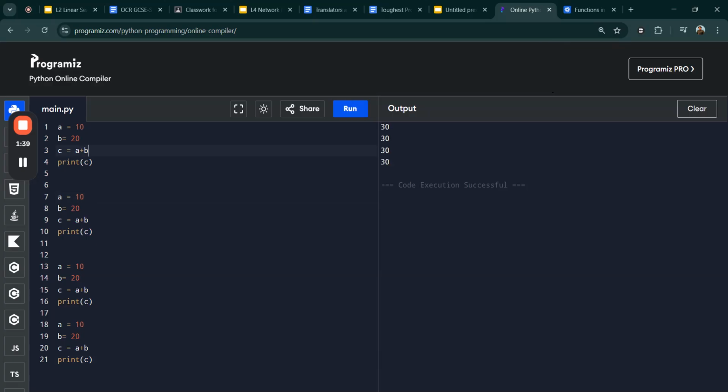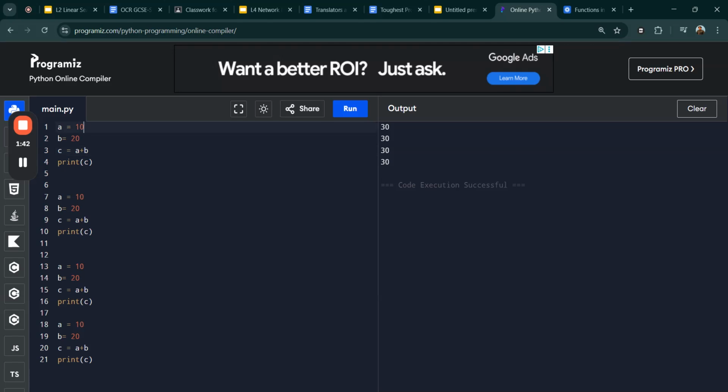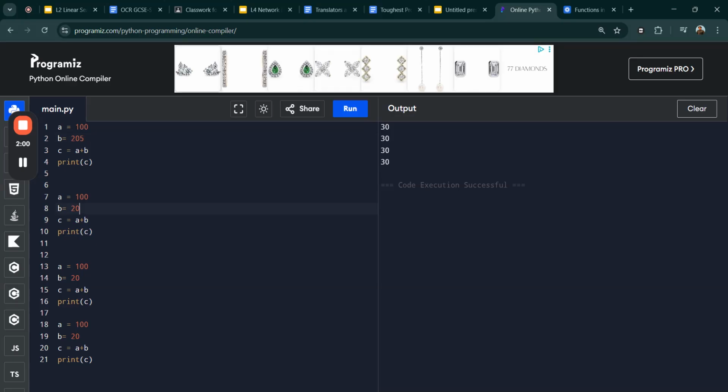Tomorrow, all of a sudden, you realize, okay, actually, a shouldn't be 10, it should be 100. Now, your job is to find all of the instances of a and then change the value, right? All of those. And the day after tomorrow, you think, you know what? b was wrong too. It should be 205. Then again, you're looking for all of those b's and changing them. Never ending, isn't it?